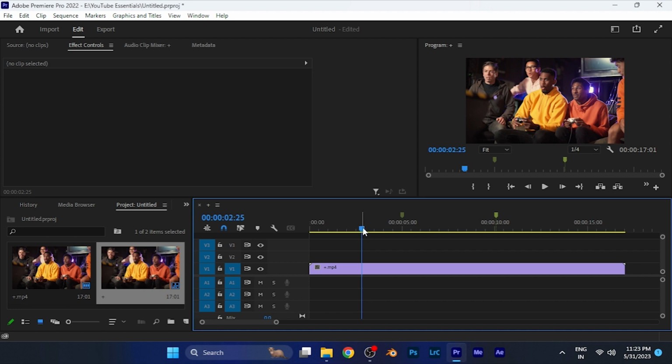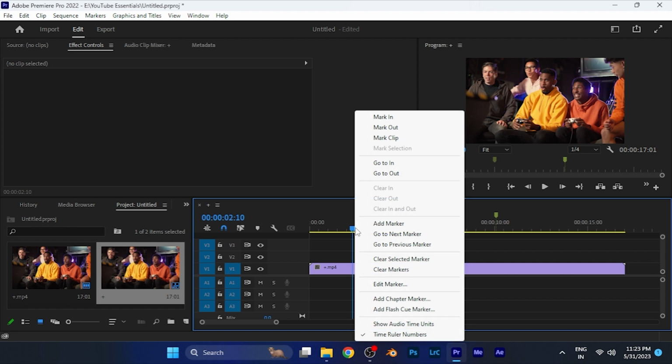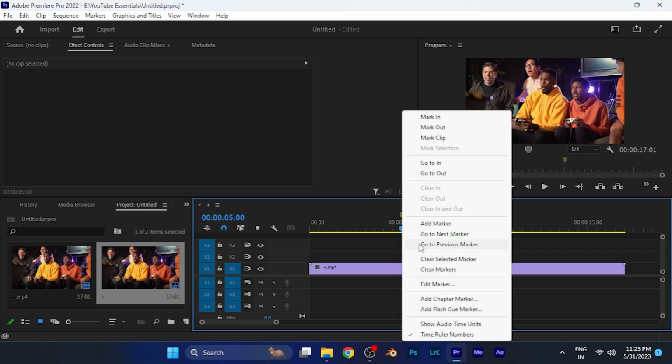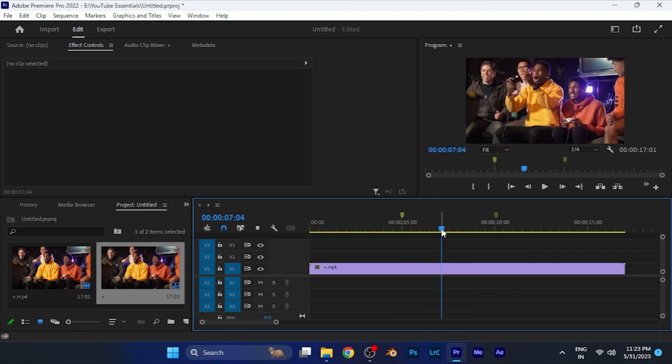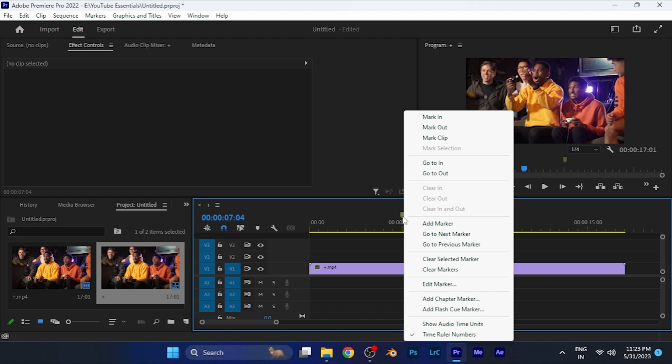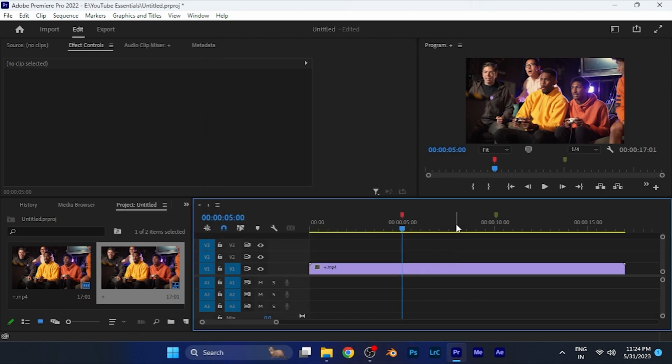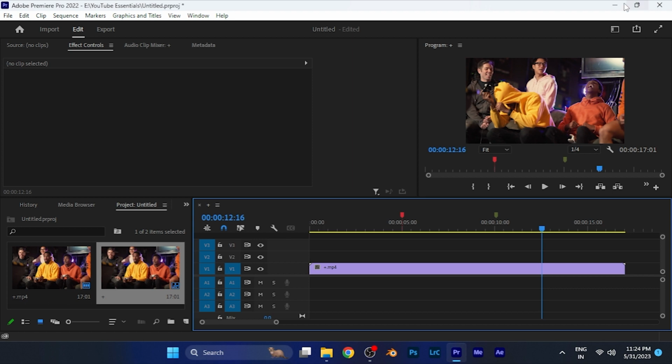Now if I want to move to a marker, I simply right click and you can see options to go to next marker and go to previous marker as well. So you can switch between markers using these, and you can change the color of the marker as well. You can see it's the edit marker button. From here you can select the marker color as well. So you can do this in Premiere Pro software on PC.